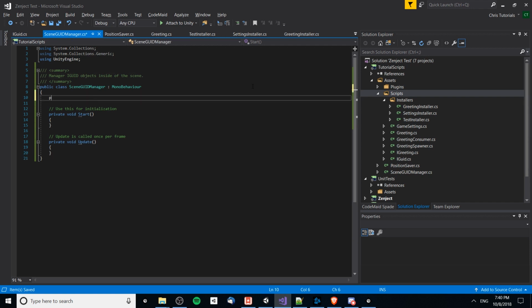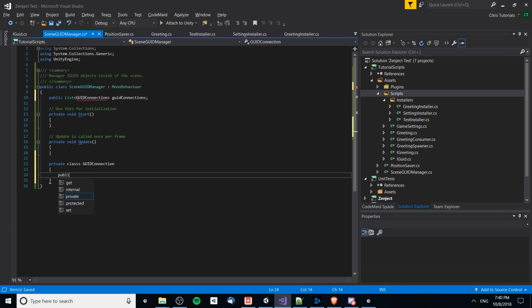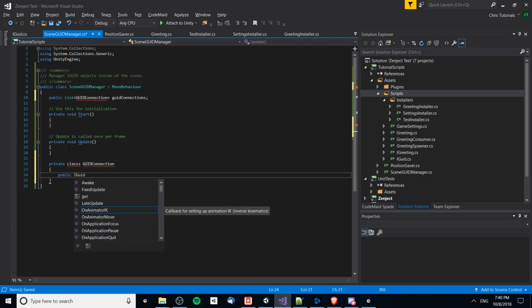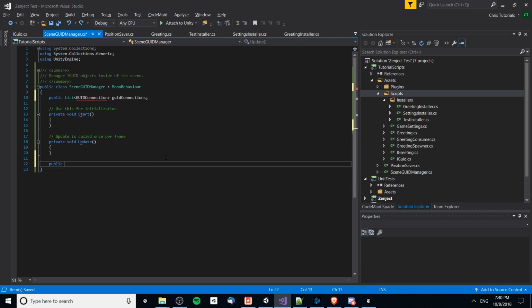So inside of this manager, I'm going to maintain a list of a class we'll create here. So I guess we'll call this GUID connection, and we'll say GUID connections. And this GUID connection class, we can declare it down here. So this will be GUID connection, and this will take an IQuit. And this GUID connection class type I'll create down here. So public class GUID connection.